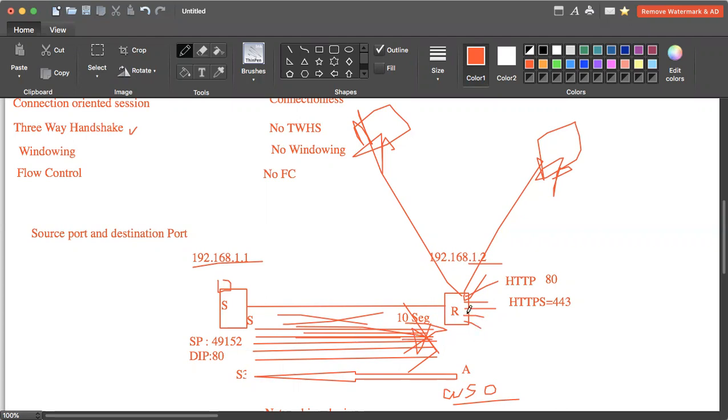So what is flow control? The receiver would send a window size. In this situation, window size 0 is an instruction to the sender: hey sender, stop sending data, don't send any data to me, because my buffer is completely full. To prevent the loss of data, we set the window size to 0, and that is called flow control in TCP. Is it clear, guys?